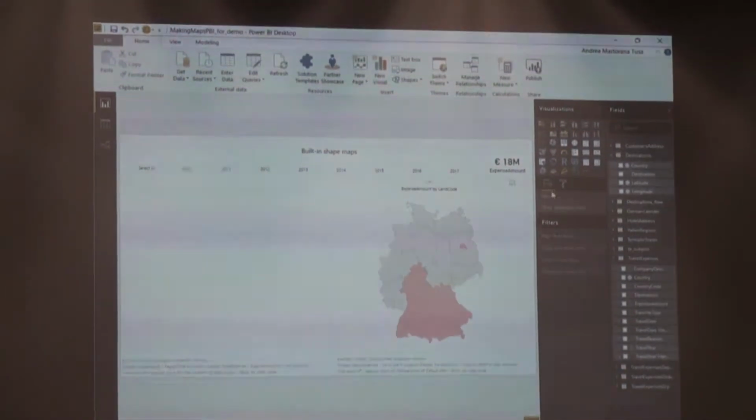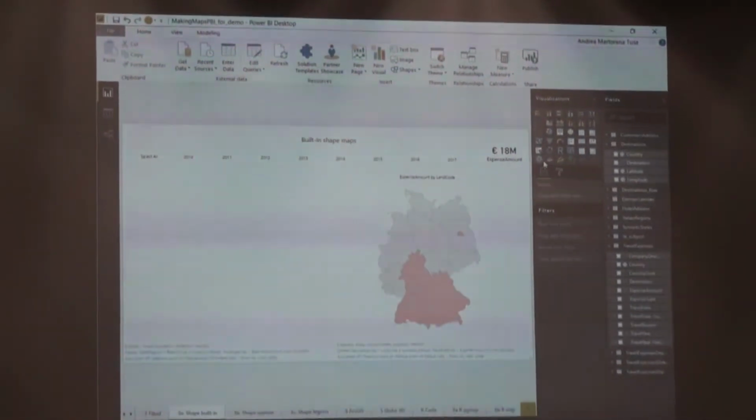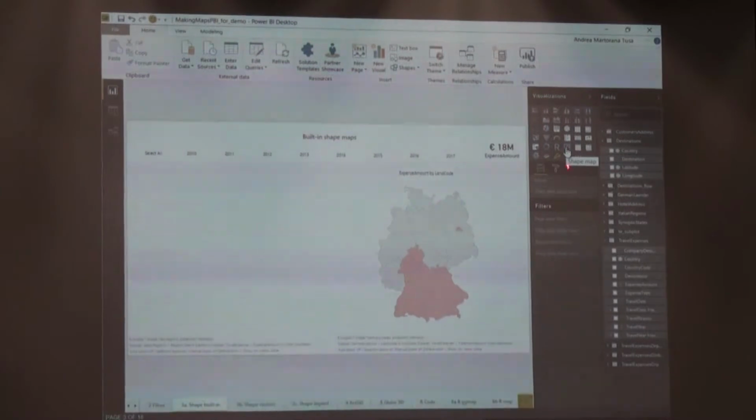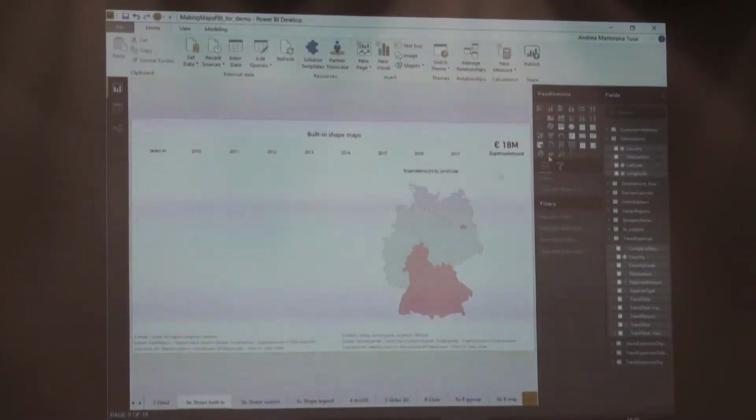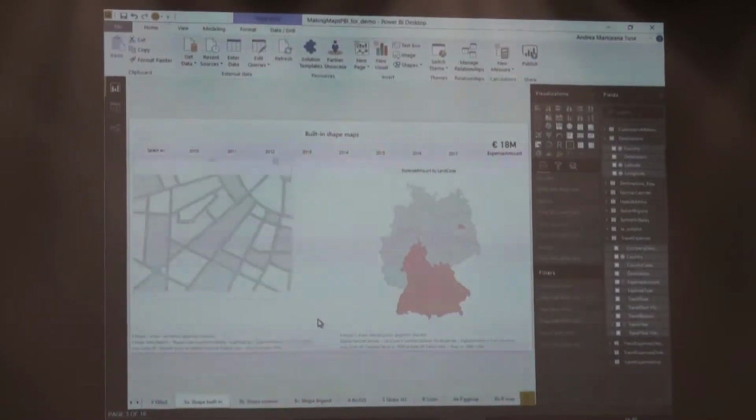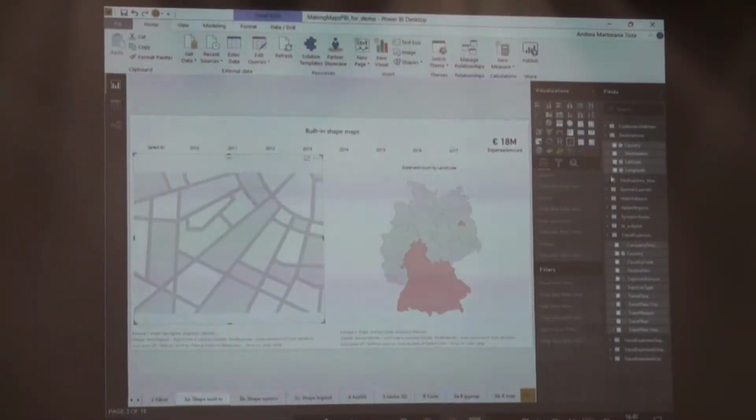Shape map built-in. I use the visual for shape map. Okay.